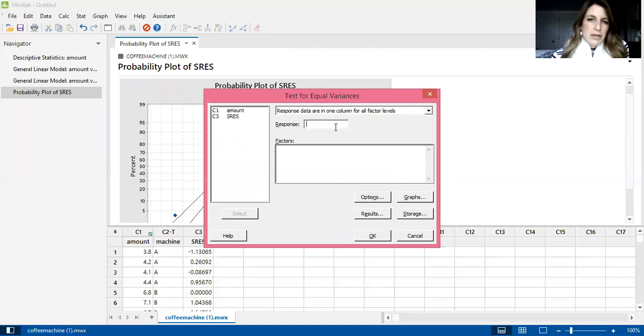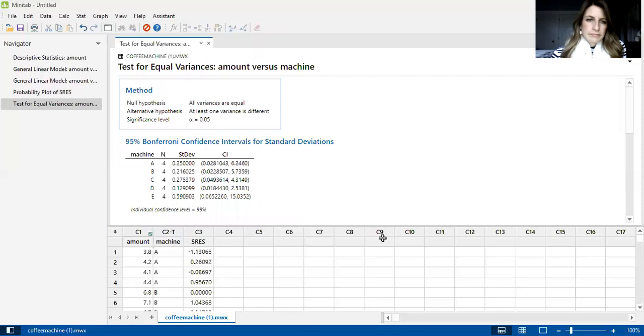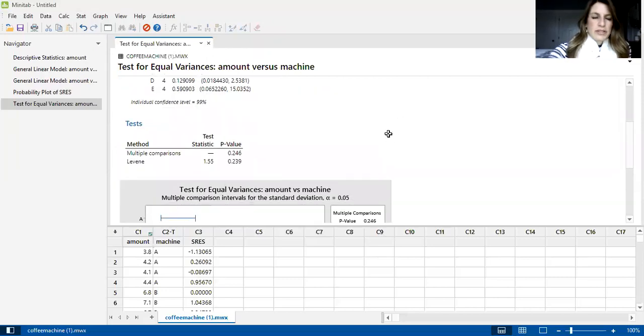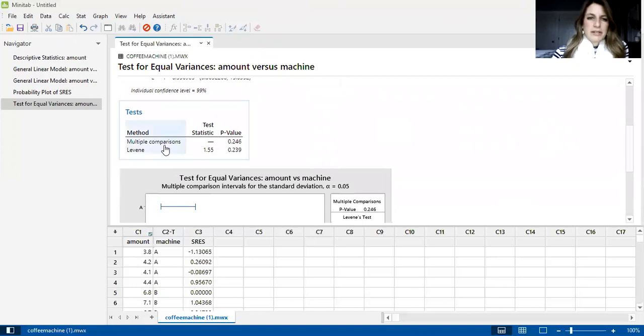Okay. My response variable is my amount. My factor is machine. I'm going to ignore that new column 3 because that was just for my NPP. And click OK here. And we can see what we're looking at is this test output. I don't care about the graphs or anything. Doesn't mean anything to me right now.